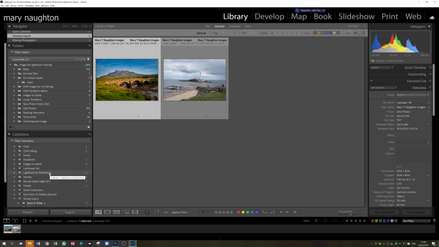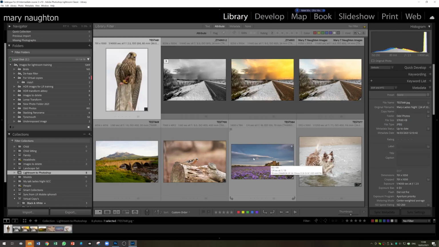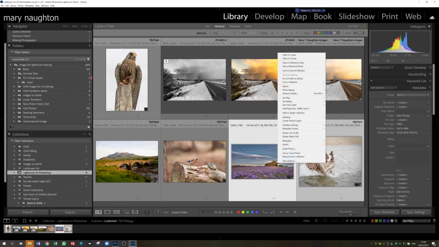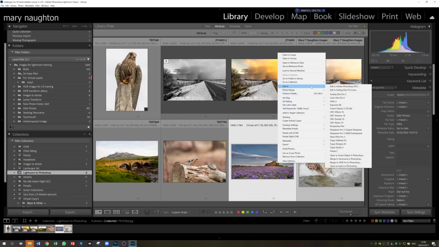So if I come back over to the collection that I was working in, and we have our images back here, the only other thing we haven't talked about is taking images in, multiple images in. So we have an image of Bamburgh Castle here, and we have an image of one of my dogs playing in the sea. So if I select both of these images by Control clicking on both of them, or Shift clicking, and I right click and say Edit In, we want to make a choice, Edit in Adobe Photoshop. If I do that, it will open two separate images as regular pixel images.